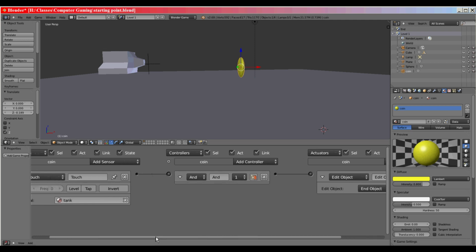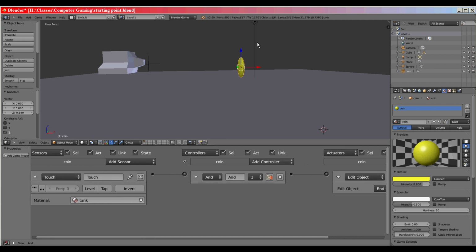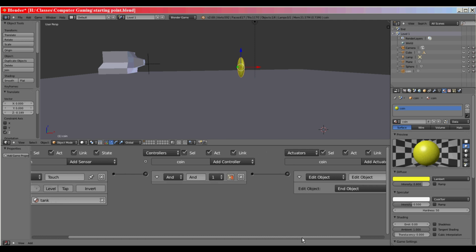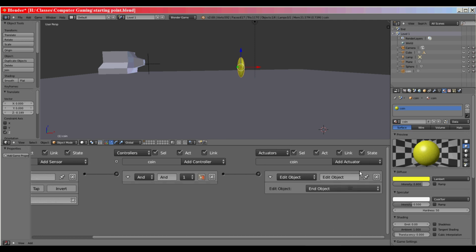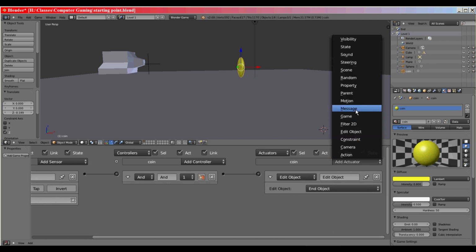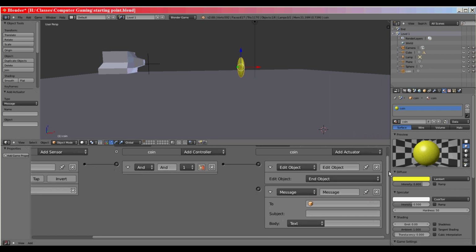But what we want to do is create a system where the points will actually keep score. So let's add another actuator to this. This is going to be a message actuator. We're going to send a message somewhere. We haven't decided yet. We're going to send it to something. But the subject is going to be pickup. So all of our coins that we have that are gold are going to be called pickup. So I'm going to associate this here.